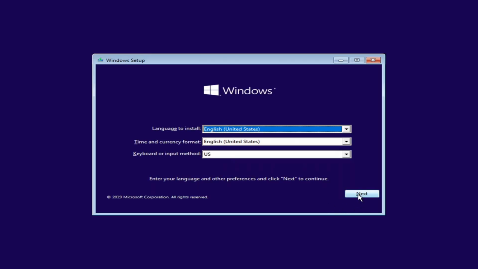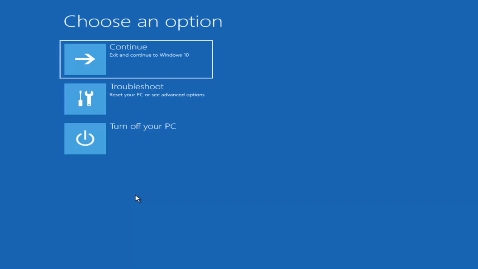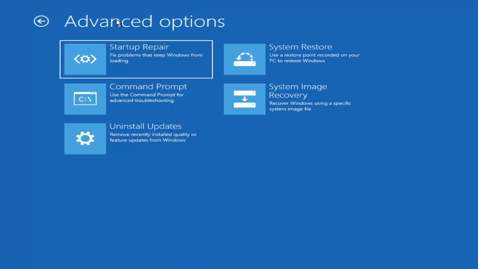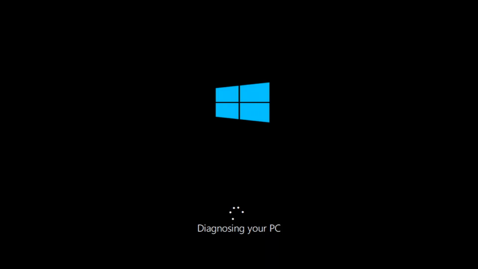So under Windows Setup, I'm going to select Next. I'm going to go back to Repair Your Computer. I'm going to select Troubleshoot. Underneath Advanced Options, I'm going to select Startup Repair this time. Fix problems that keep Windows from loading, and I'm going to go ahead and select that. I'm going to select my operating system, and just give this a couple of minutes here, just like the last fix we went through, and I'll be right back.